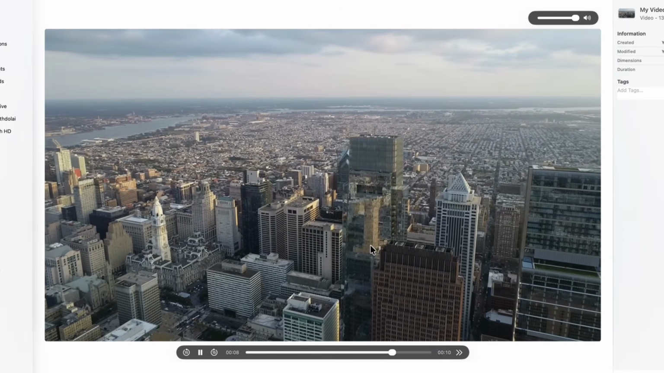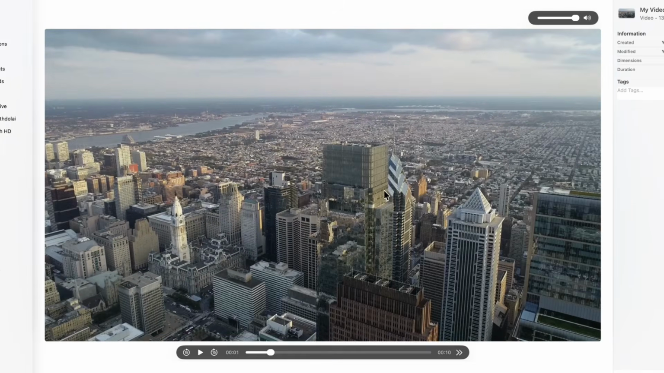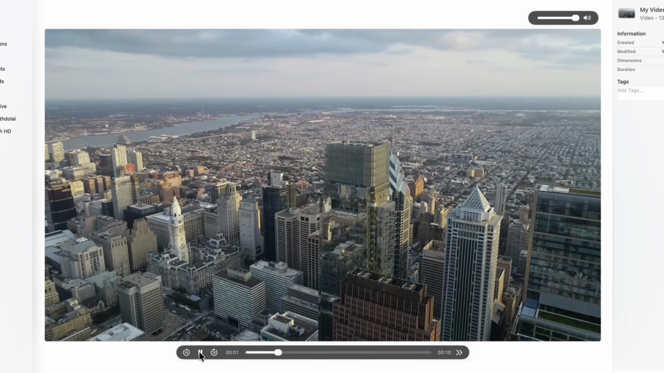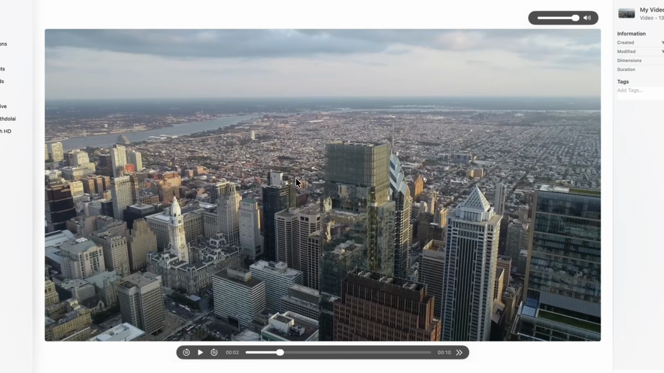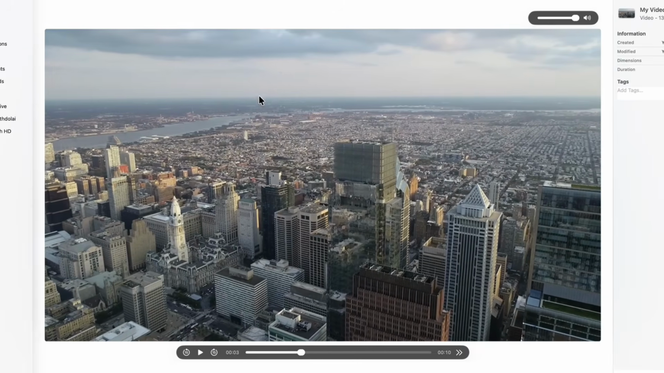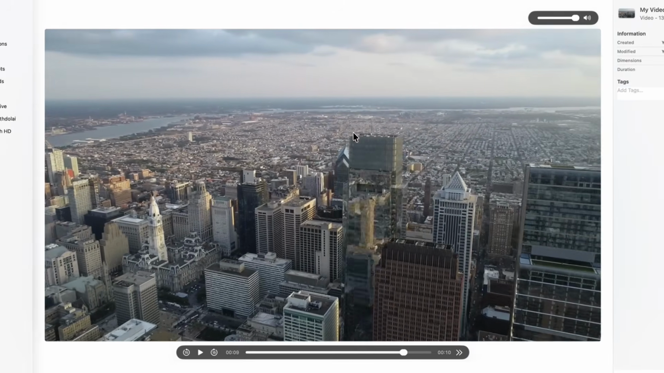Here, I have a drone view of a city skyline. For this one, I want to add a hyper-realistic VFX shot of an asteroid coming down and colliding with the city. The asteroid hits and creates a massive cinematic explosion. That is exactly what we're going to prompt the AI model to do.